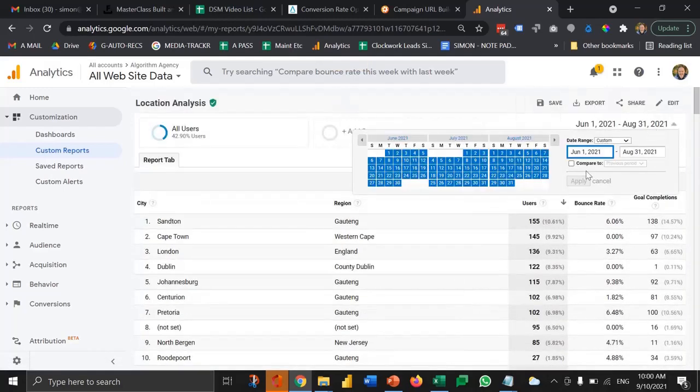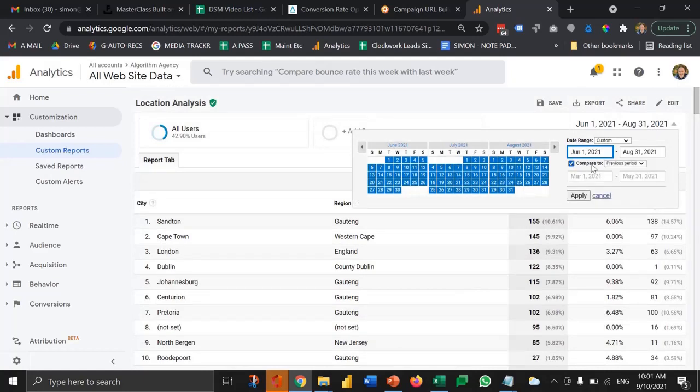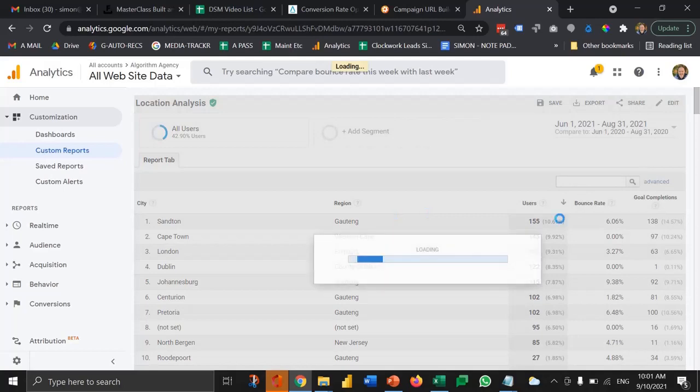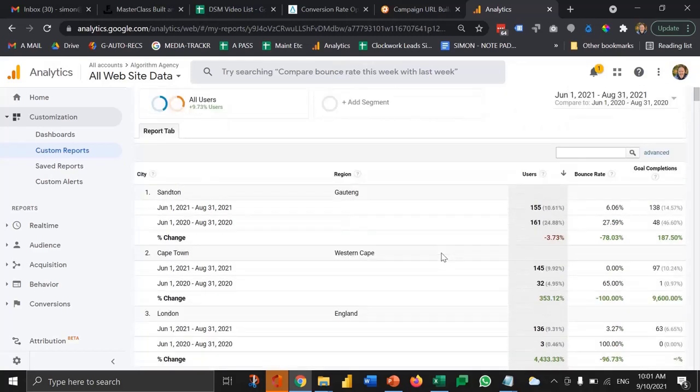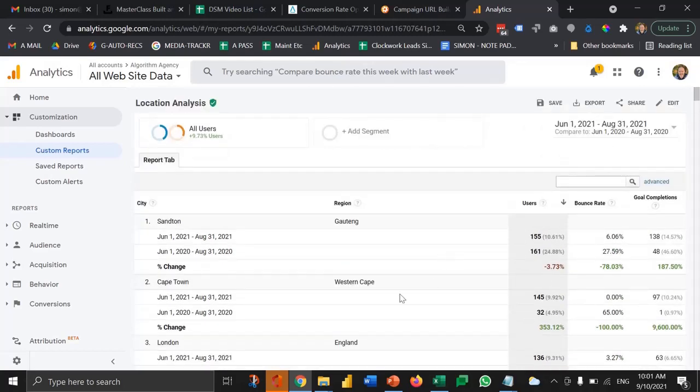What I can also do here is comparisons. So I might want to compare that to the previous year as an example. It will now take that data and directly build that comparison into the table below. And that is custom reports explained in Google Analytics.